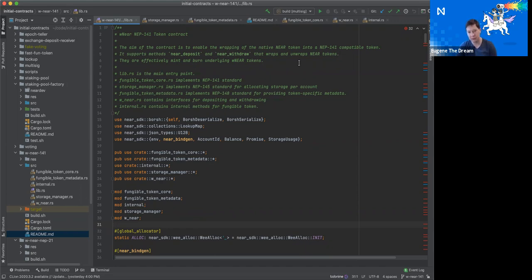So the way it usually works is you have two methods. One is to deposit NEAR as an attached deposit, and that will wrap this NEAR and mint new tokens, essentially. The contract will keep this NEAR on its own balance, but your account will get tokens. And the second is withdrawal. That essentially burns the fungible token amount and returns you NEAR to your account.